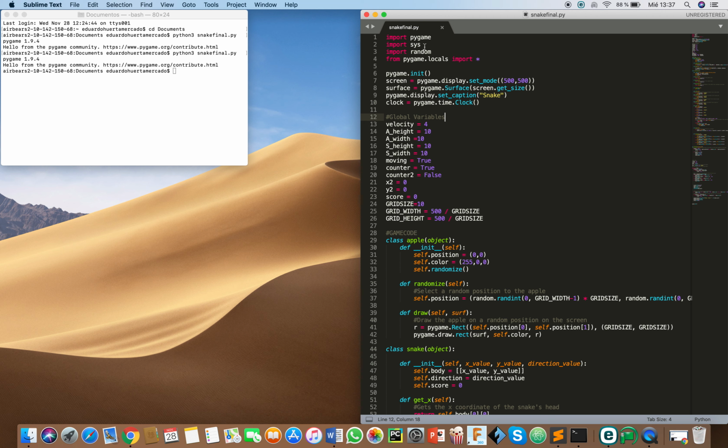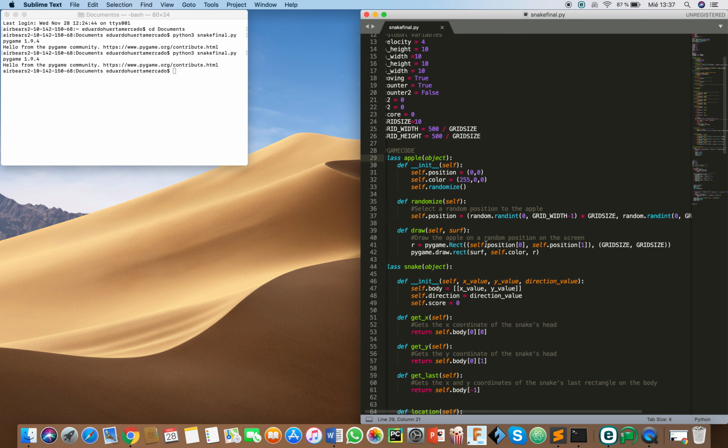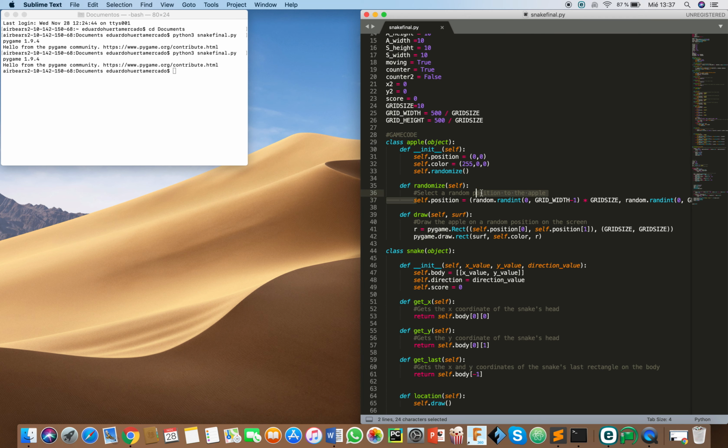So first of all, we import Pygame, then we initialize Pygame, and we created some global variables here. First, we created a class of the apple where we select a random position for it, and then we draw it using the rect method that Pygame has.